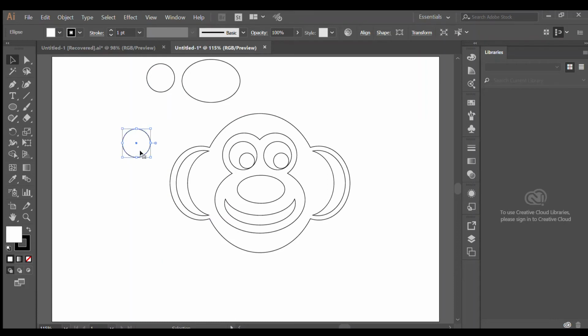eyebrows. As I shown in the video, you can practice all of them. You can take this lips to make eyebrows as I show in the video. You can take this, make this smaller and put it on the upper side of the eyes. Easily you can make monkey.